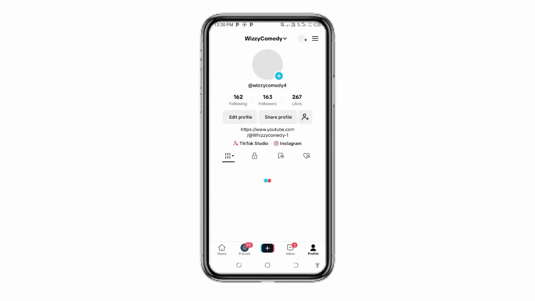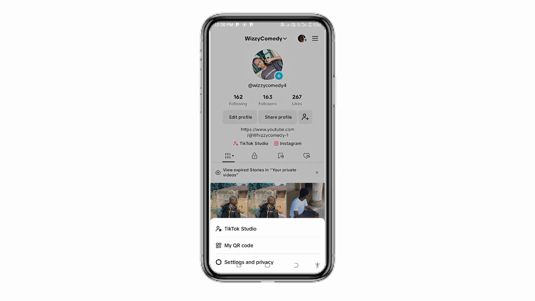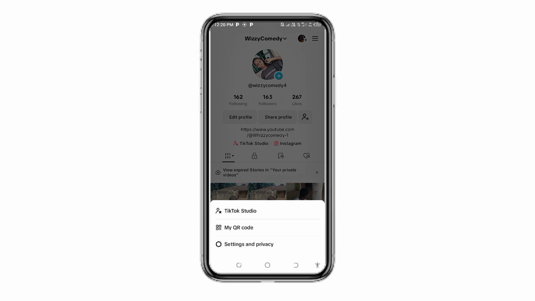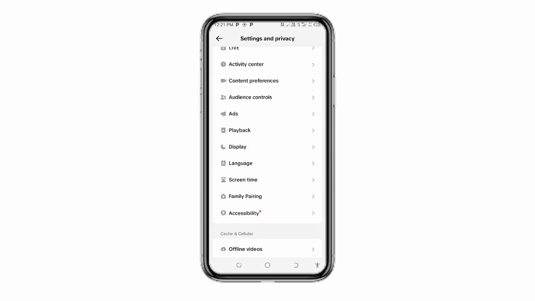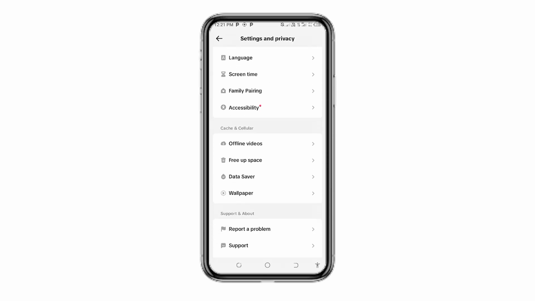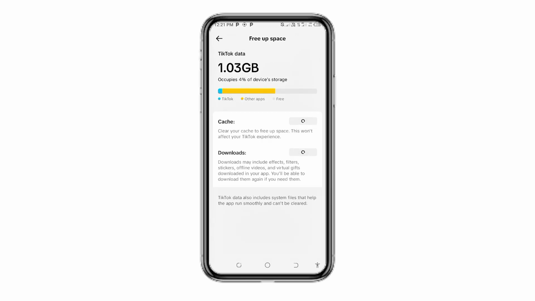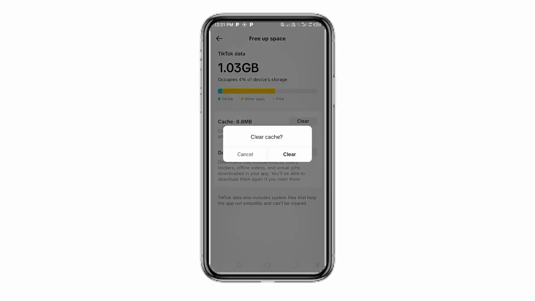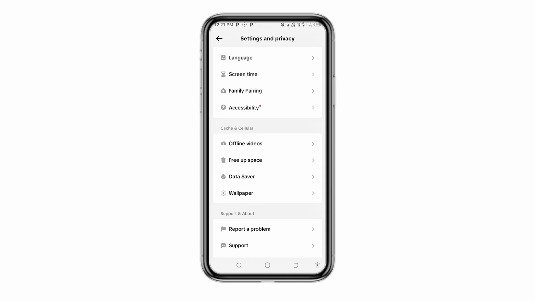Then you click on the three lines on the right-hand corner of your screen. You can see the three lines on the top right corner of your screen. Click on it, then tap on settings and privacy. Then look for free up space. Then you clear cache. Then my cache is now cleared up.